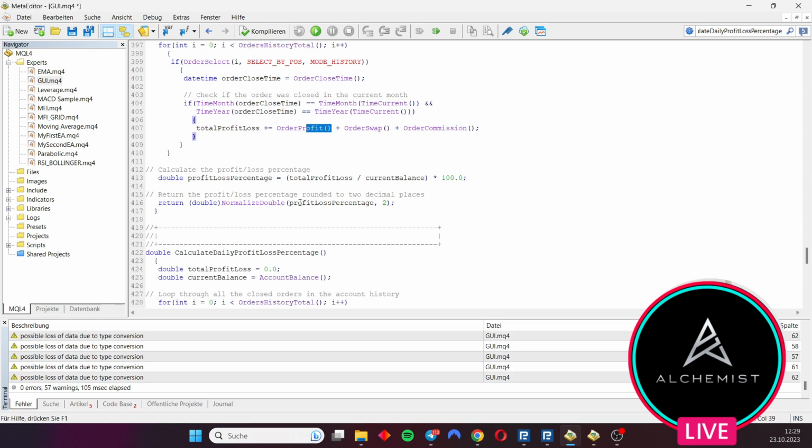Boom, pretty easy. And then we just calculate it into the right percentage, because we don't want a value like a profit of 6,000 here, we want the percentage value, and therefore we have to calculate it. But every one of you knows how to calculate percentages.